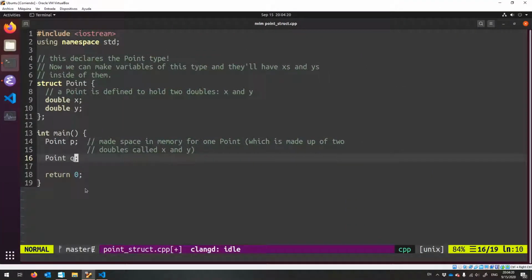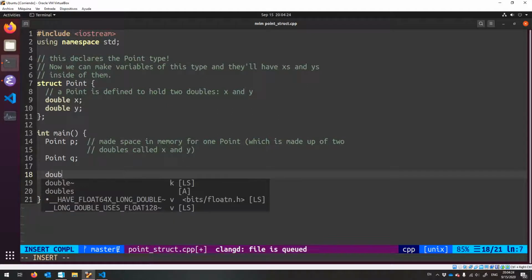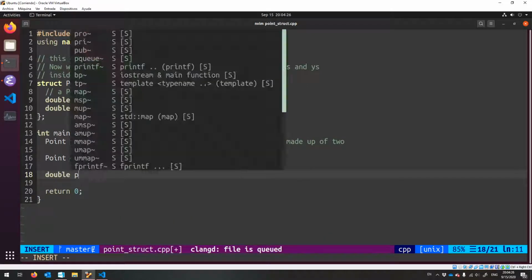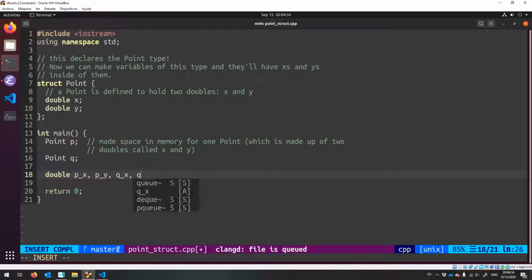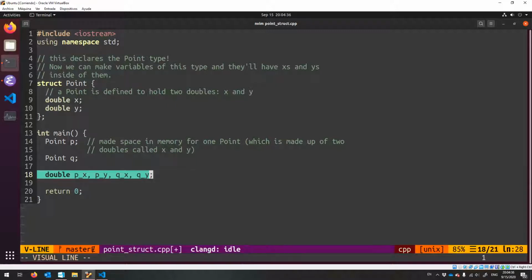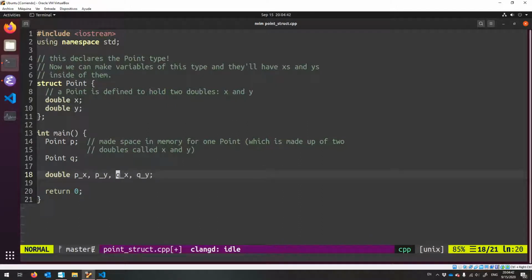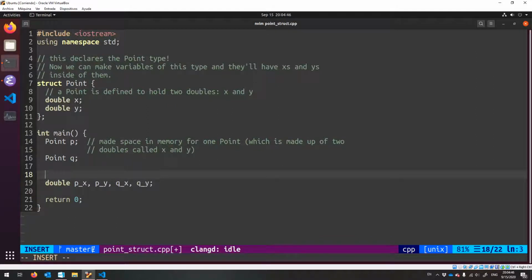Before we had structs, we would have had to do something like, well, I need to store the x coordinate of P, px. I need to store the x coordinate of q as well, and same with y, qx, qy. So I need to make 4 different double variables, and they're all separate from one another. But the beauty of points is that they all come in a package.